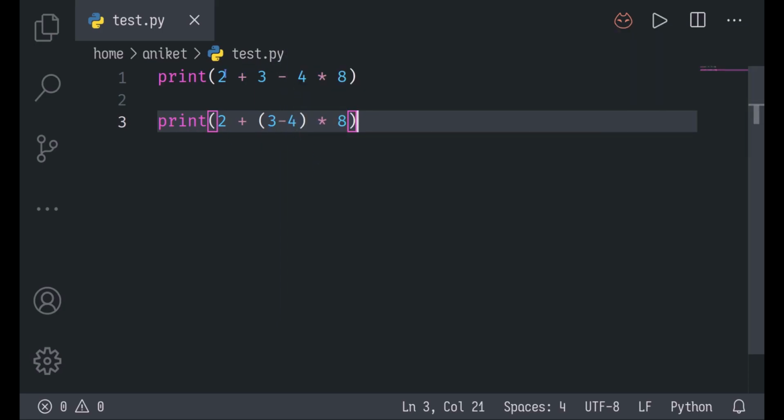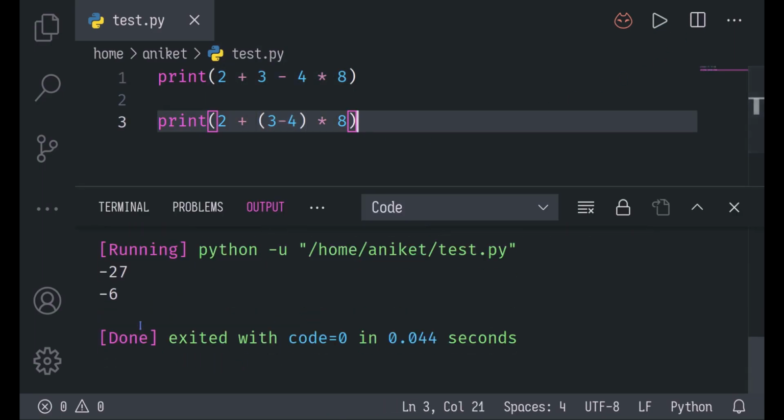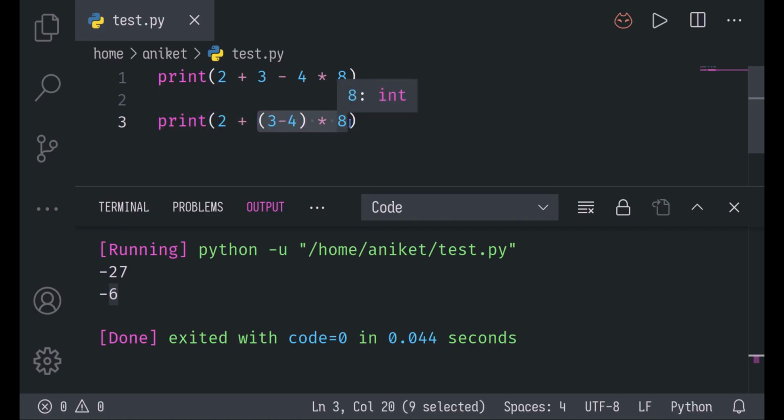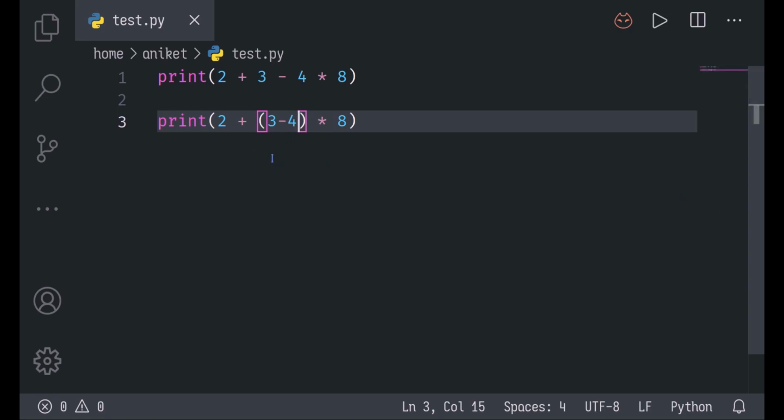So now I have just the same expression, except I have covered this thing in a parenthesis, and now as you can see, the result is minus 6 because this is evaluated first. So this becomes minus 1. Then the default order is multiplication first, so minus 1 times 8 becomes minus 8, and then minus 8 plus 2 becomes minus 6. So using parentheses, you can change the default order of evaluation. Anything that is inside a parenthesis will be evaluated first.